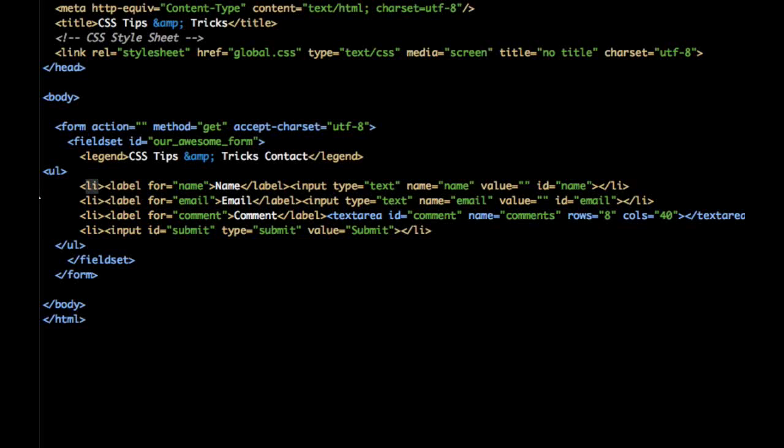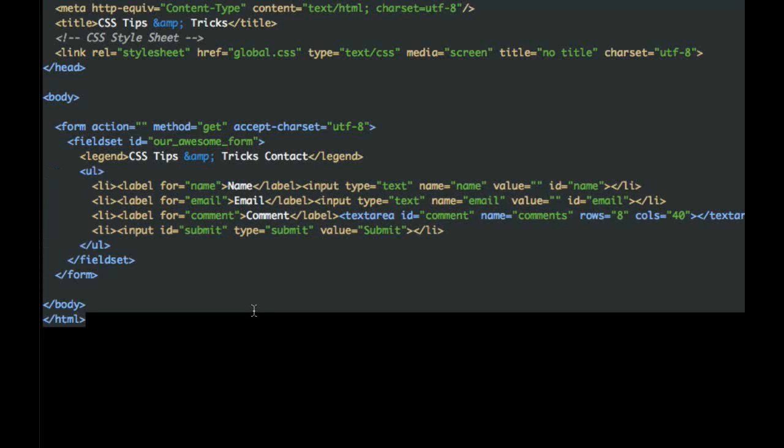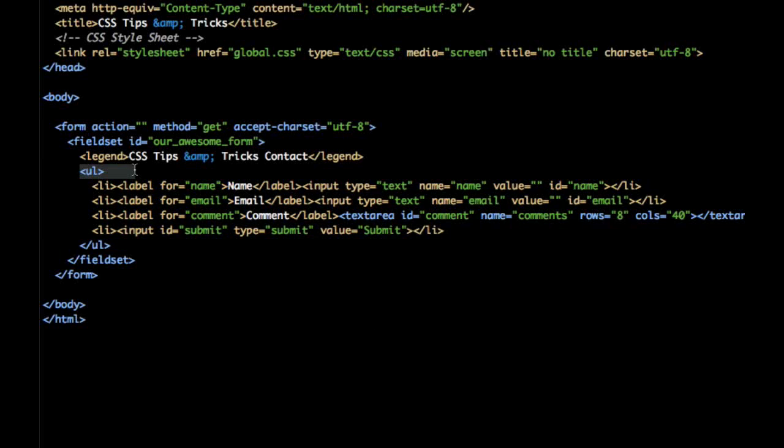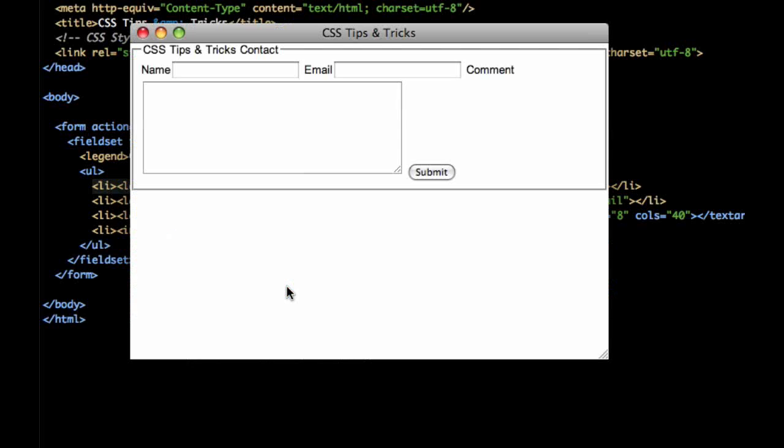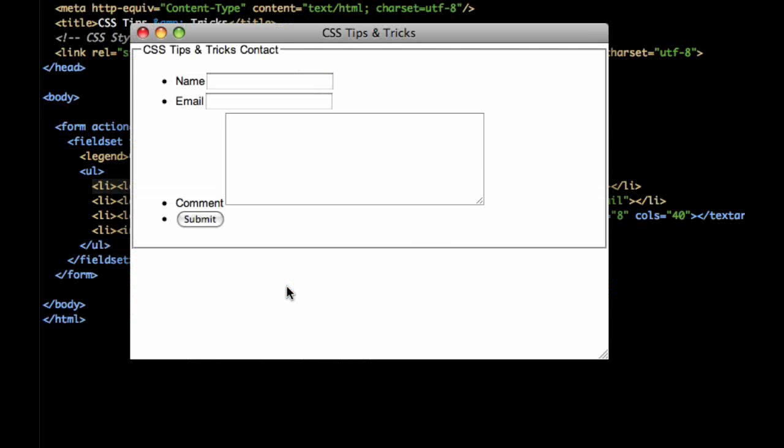And we'll use some TextMate magic to wrap all that in list items. And then we'll align everything back up. So there you go. We have an unordered list and everything is now in a list item. So now when we look at this in a browser, it's already starting to come together. We can still do a few cosmetic changes, line everything up a little better, and get rid of these bullets.